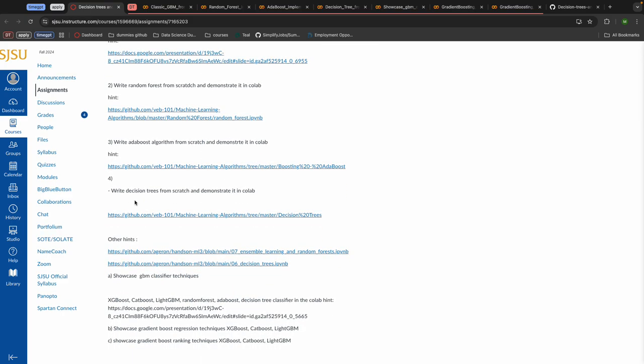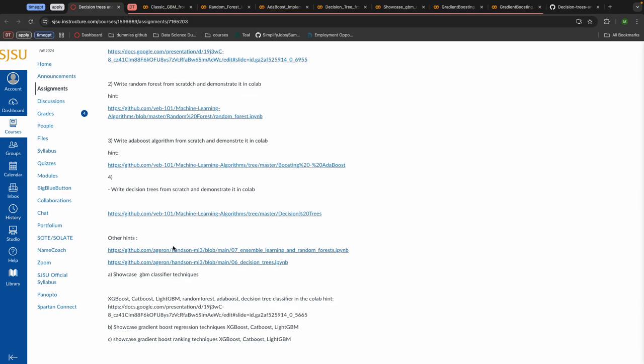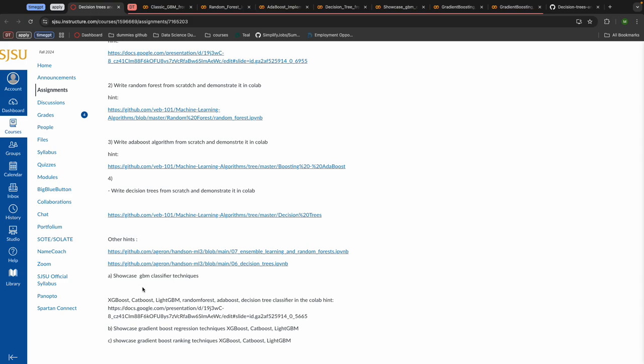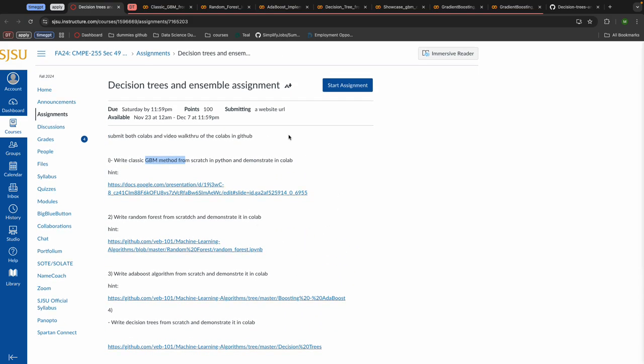After that, I'll build the decision tree from scratch to demonstrate it in a Colab notebook file. Then I'll showcase the GBM classifier and regression techniques, and gradient boost ranking techniques as well.